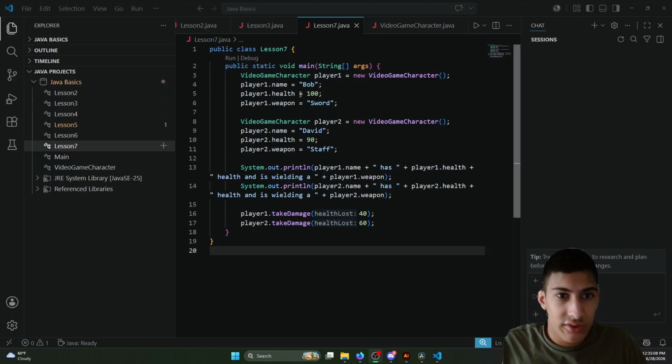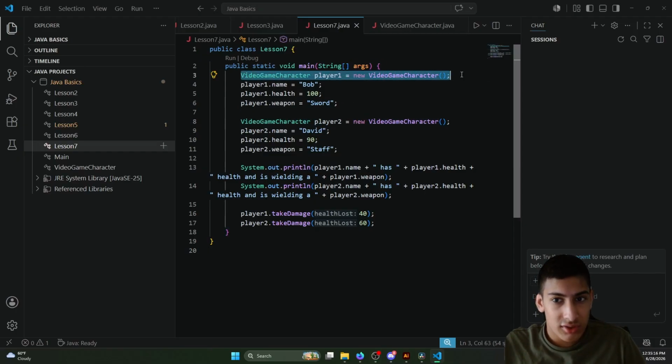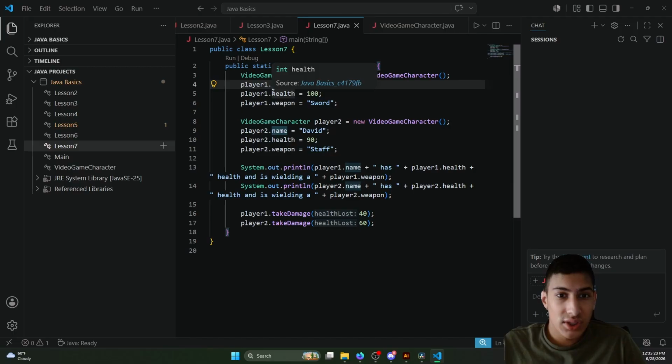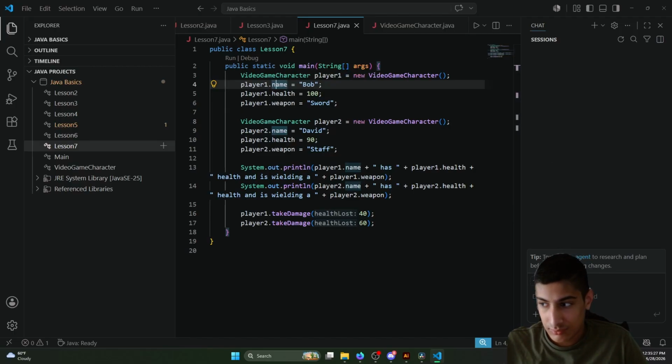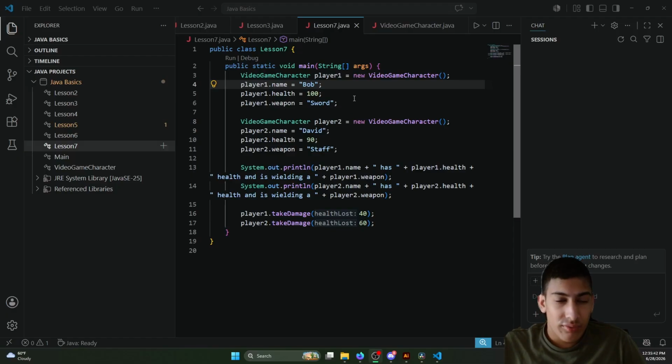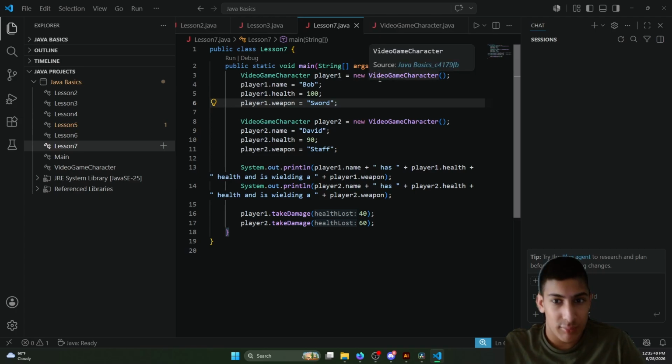So firstly, let's go back and look at our code from the last video to initialize each of these video game characters. So here you can see we just create the video game character object and then manually assign it a name, health, and a weapon. So it takes around 4 lines of code here to initialize and create every single video game character object.